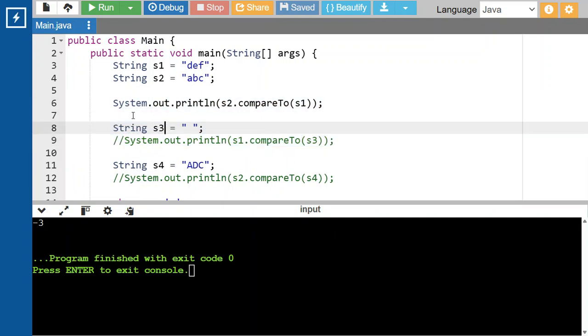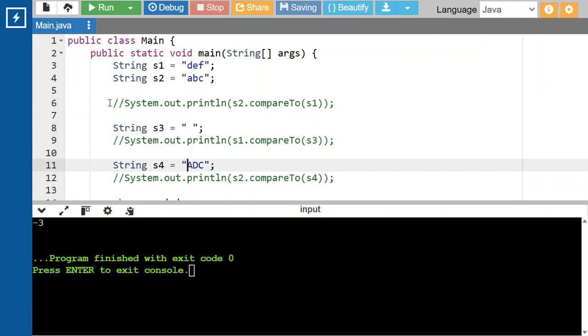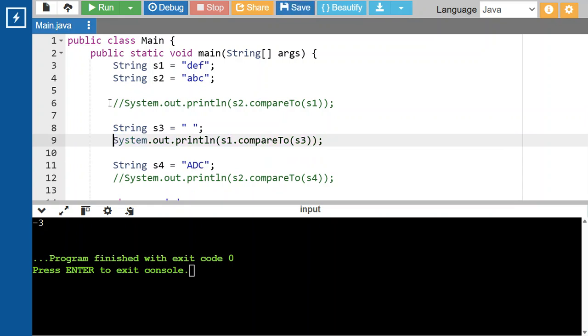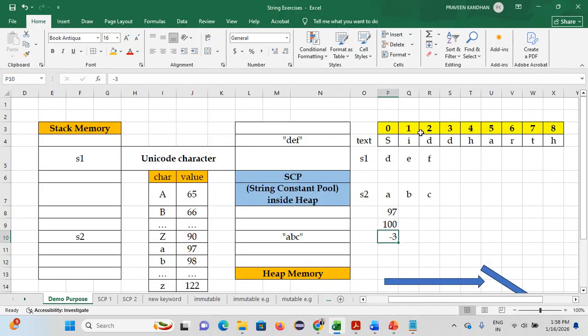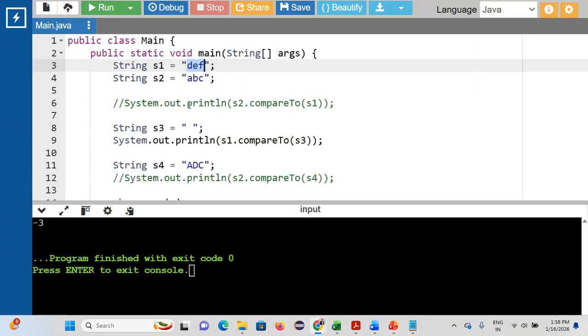Done. Next, I'm commenting these lines. S3 is an empty string. S4 has content. We can go with S1 itself, better. Here itself we have the example. So S3 is empty. S1 has the value DF. Okay, D is compared. What is the D value? 100. This 100 is compared with the empty string.